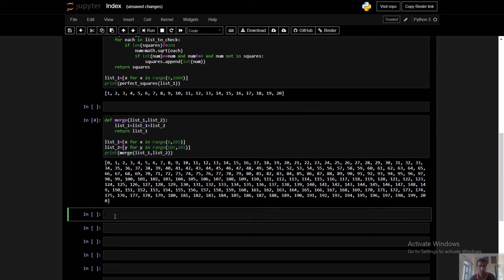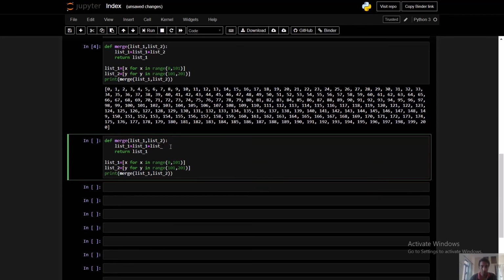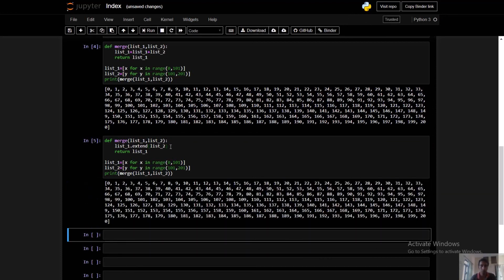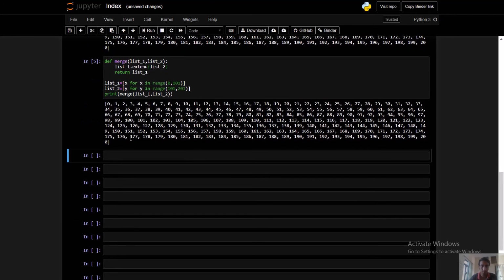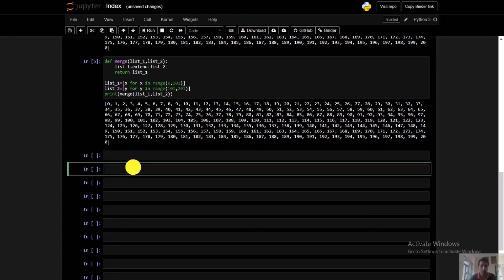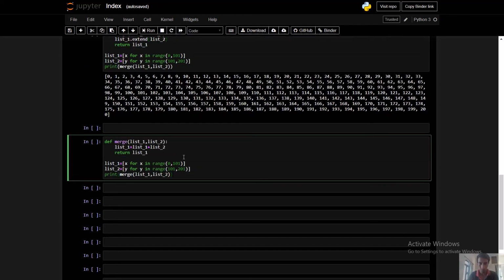So the second way of doing this is simple. So just copying it here. What we can do here is just list 1 dot extend list 2. This way we can get the same result. As you can see, the same result is being displayed here. Okay, so this is done also.